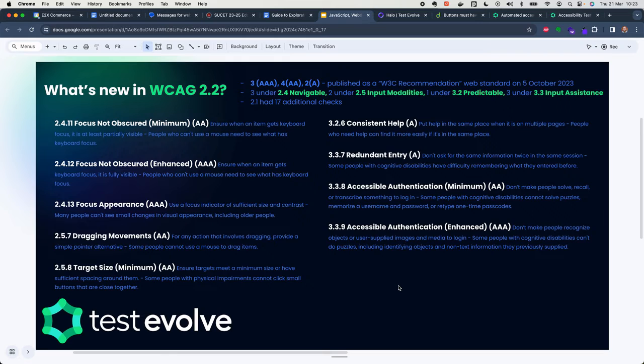So don't ask for the same information twice in the same session. So some people with cognitive disabilities have difficulty remembering what they entered before. All right, so yeah, an interesting one there. You think of that maybe in terms of the entry of a new password and the repetition or the confirmation of that password, for example.